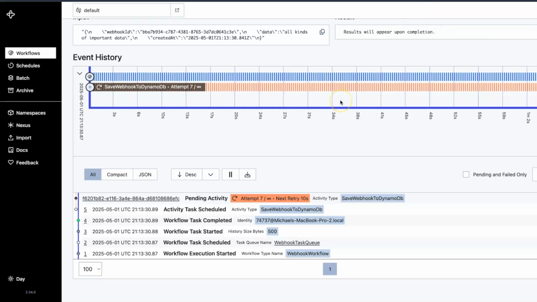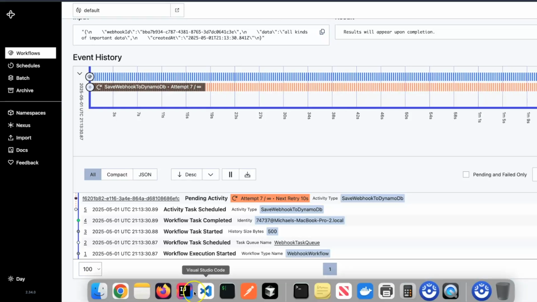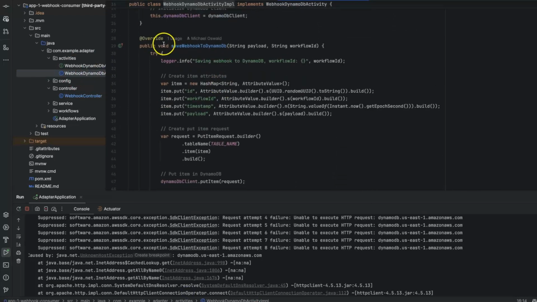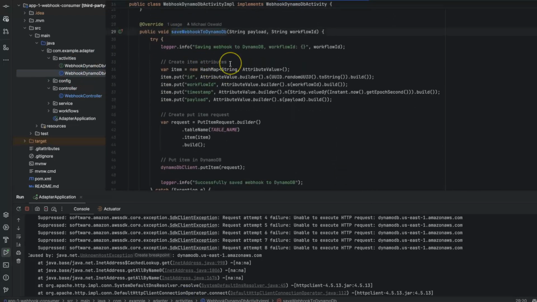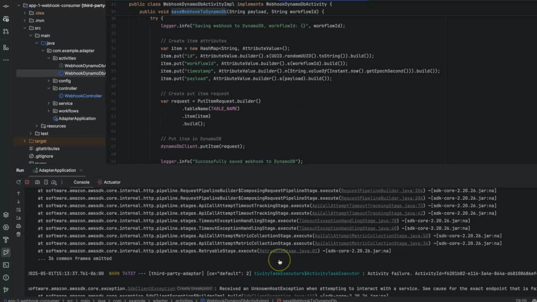Okay, and in the background, Temporal is trying to retry writing to DynamoDB in that Temporal activity, and I could show you that code here. So I have an activity defined, and all this activity does is save the webhook to DynamoDB, but this of course is failing over and over again because it can't reach DynamoDB, but eventually it will succeed.